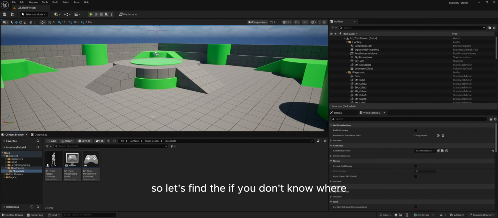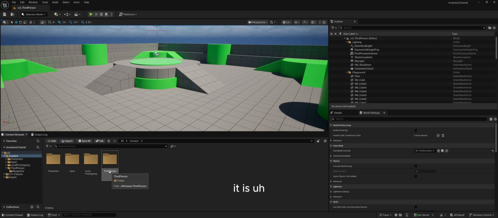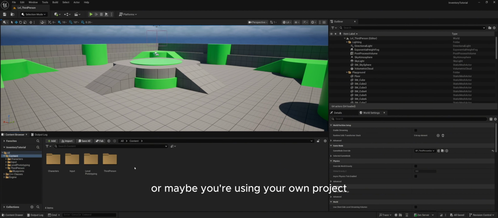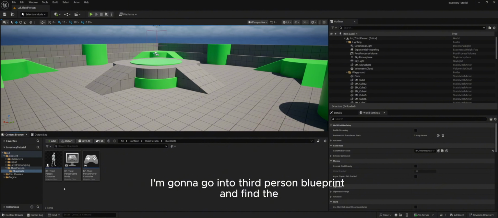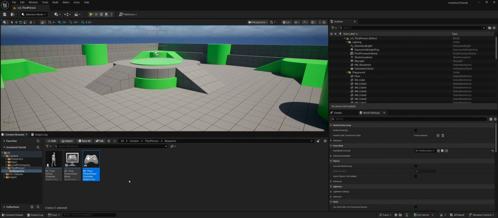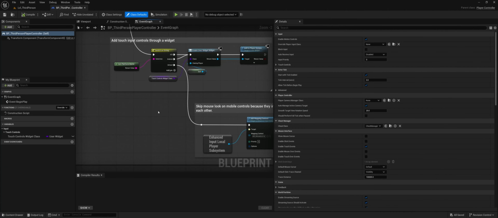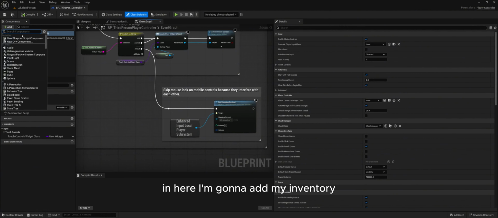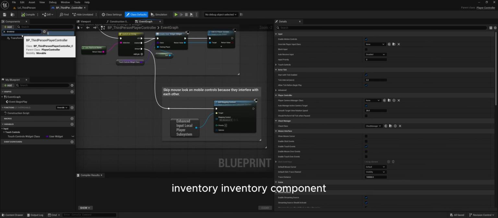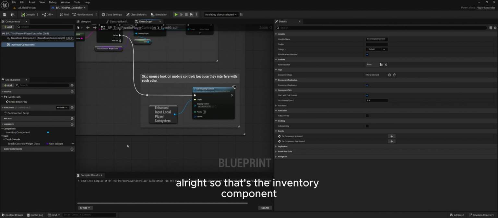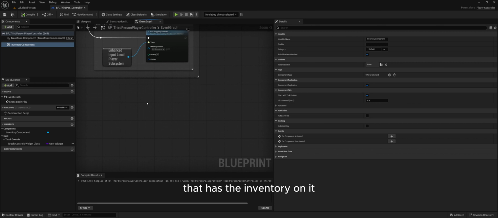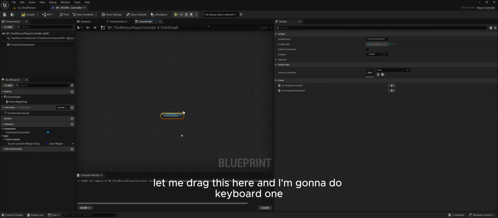Alright, now I'm in Unreal. So let's find the, if you don't know where it is, or maybe you're using your own project, but if you're using the default template here, I'm gonna go into third person blueprint and find the third person player controller. In here, I'm gonna add my inventory component. Let's call it inventory component. Alright, so that's the inventory component that has the inventory on it. So let's get some space here. Let me drag this here.